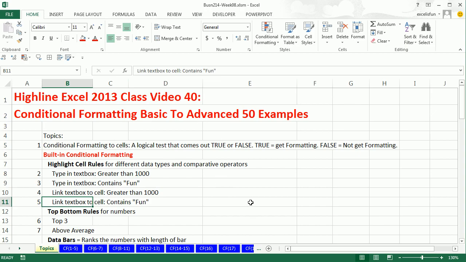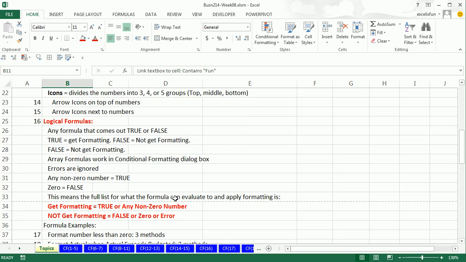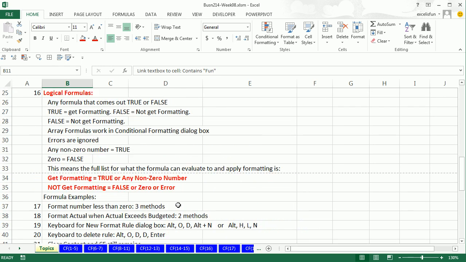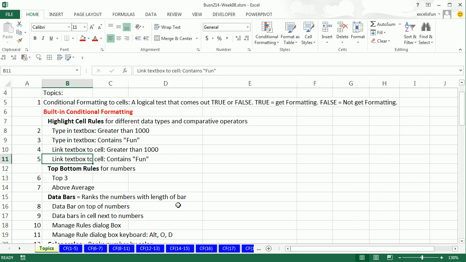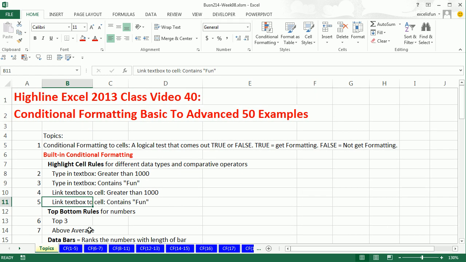Wow, we got to talk about the amazing conditional formatting. We are going to do basics all the way to advanced, and there's 50 examples. Now here's our topic list, and this is huge. If you click on the Show More button below the video, this table of contents is there with time hyperlinks. You can click on any topic's time hyperlink, and it will take you to that part of the video. Hey, if you want to learn basic to advanced, watch this from beginning to end.